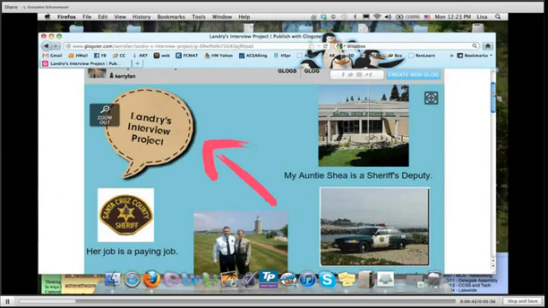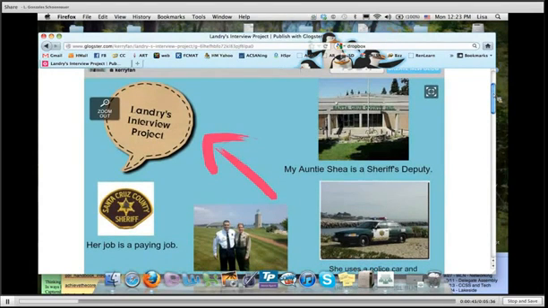Landry worked on this one, and she was tasked with doing an interview of an adult. So she interviewed her Aunt Shay, who's a sheriff's deputy. Now, she wanted to infuse a little bit of technology. So what she did was she went over to Glogster, and she was able to take the information that she wrote down on a sheet of paper and put that into a poster. So this was her interview project.